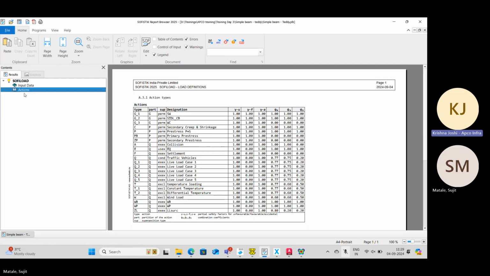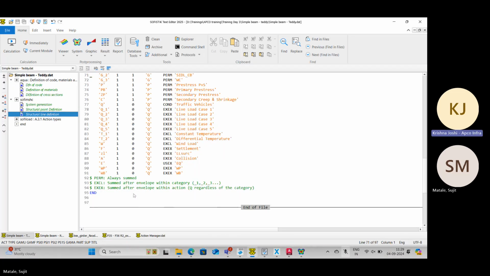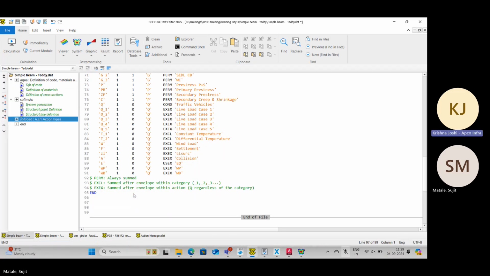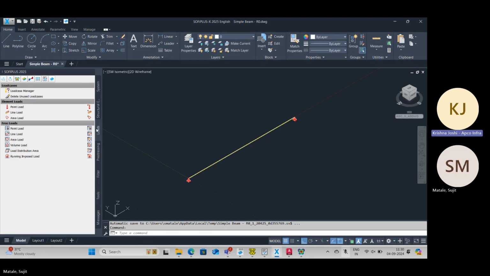And I see that model over here in a tabular format, and that works well for me, and that is fine. Further, what I need to do now is model my load cases inside these actions, and I don't know how to do it. Okay. So I go back to my Sofiplus and I go to load.